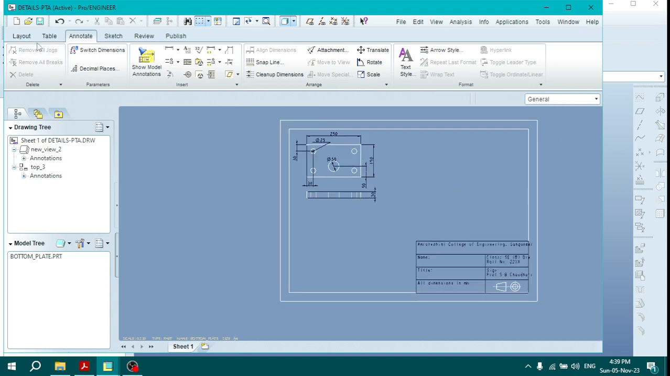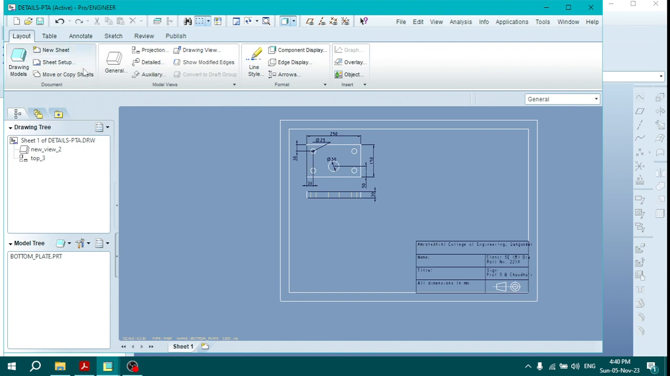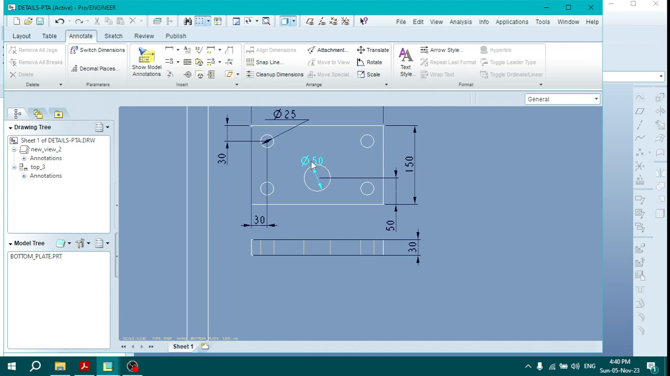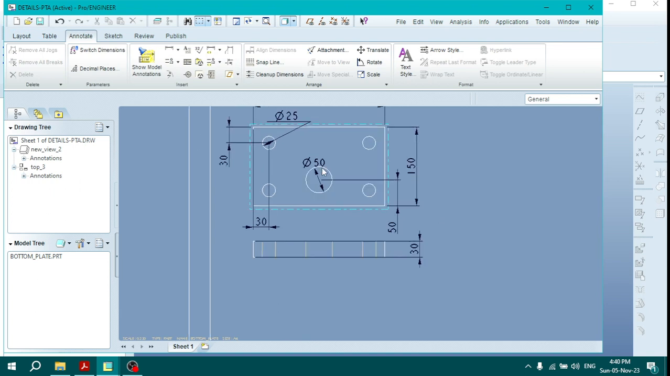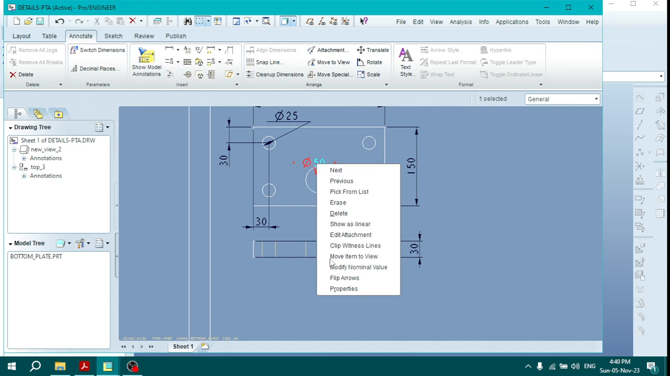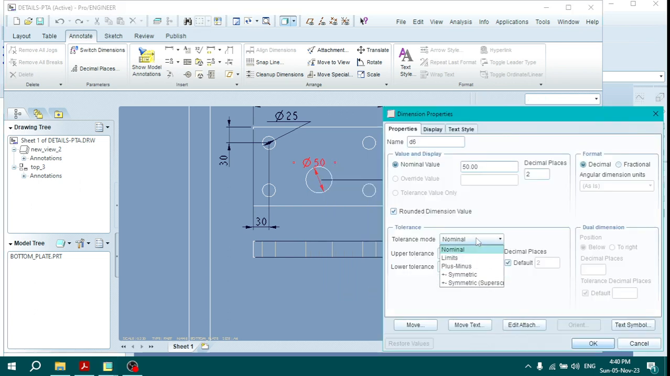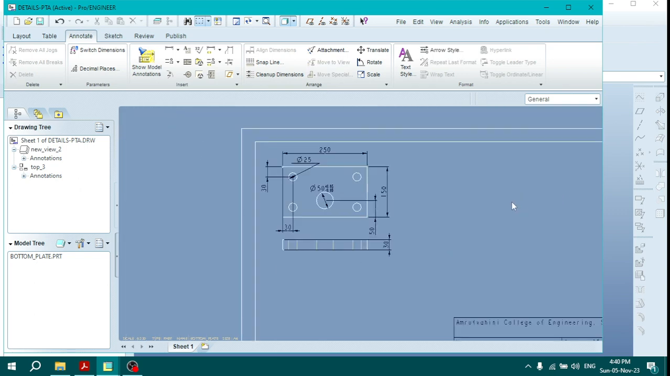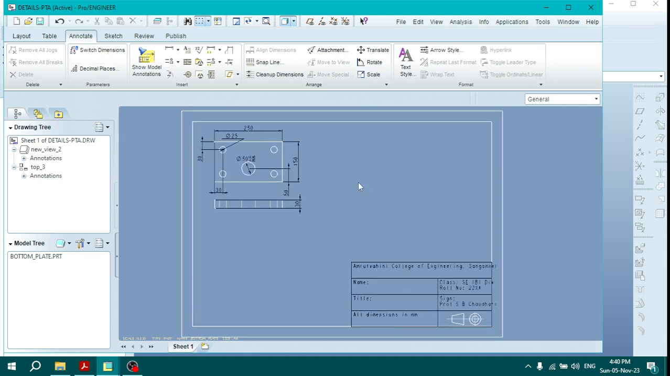Similarly, next we will add our other view. Now while annotating, if you want, you can also add the tolerances. For example, I want the tolerance for this hole. Right click on it, go to properties. Here say tolerance mode, plus minus, and you can say the desired tolerance limits. So let us say 0.05 mm and 0.05 mm. Say OK. So in this way you can add the tolerance limits, and then we can add the remaining parts as well.